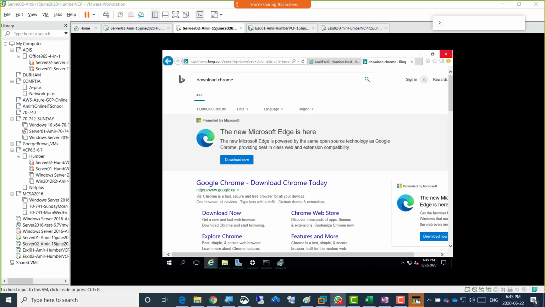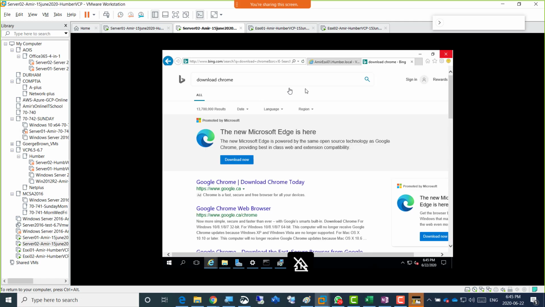Donald, sir, I did not get the internet. It's showing the page cannot be displayed. Page cannot be displayed. Yeah, this was the same thing showing here.